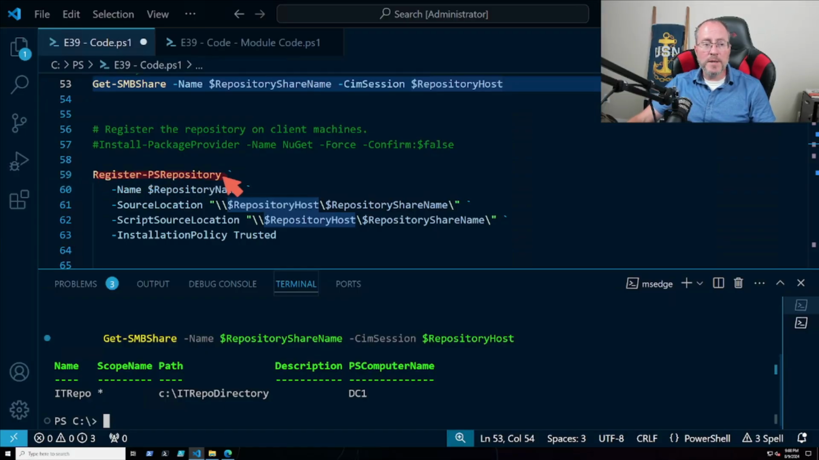Our next step is going to be to register that repository on our machine so that it knows that it can trust the code that's published in that repository. We're going to be using the Register-PSRepository commandlet to do this. We're going to give it the name of the repository. Then we're going to give it the location of where the repository can be found. Now, since we are doing this as a file share repository, the source location and script source location must be identical. And then this is where we tell it that it can trust this particular repository.